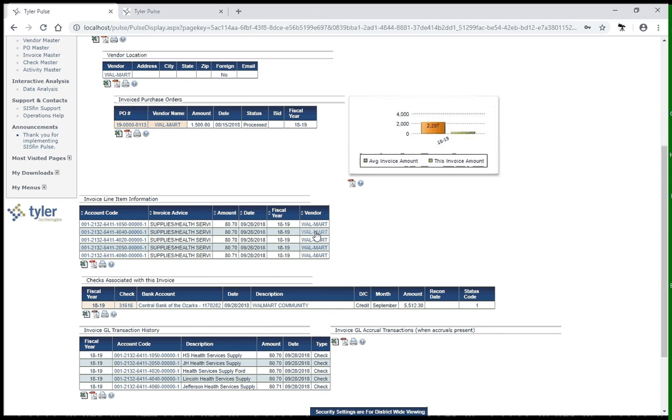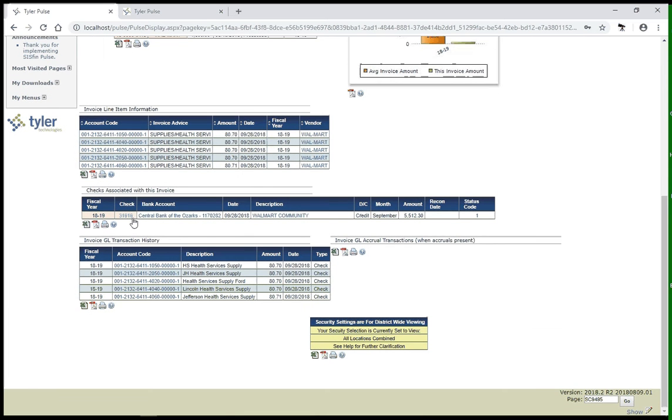And again, you could drill back to the vendor or to the account code history by clicking here. Also, this invoice was paid with this check number at this particular bank account. And you could again click on these to drill to those items. And lastly, the summary of the GL activity that has actually been posted, as you see at the bottom, whether they're general activity or accrual transactions when they exist.